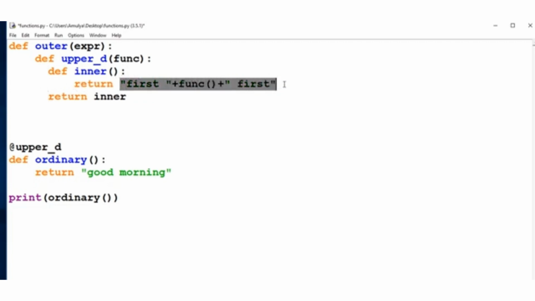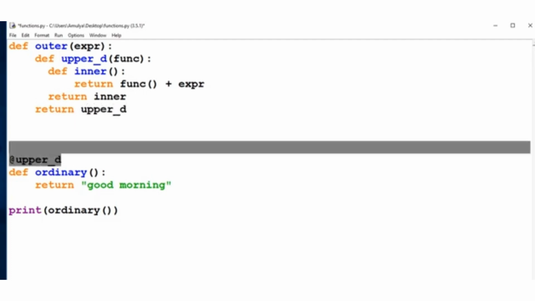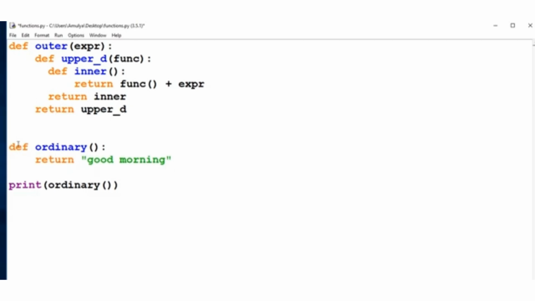So here I'm not doing anything, I'll just call the function plus, and here I'll take the expression. Okay, so next, return upper. Here at the outer, the expression, I'll take a name. Okay, so I'll take my name only.